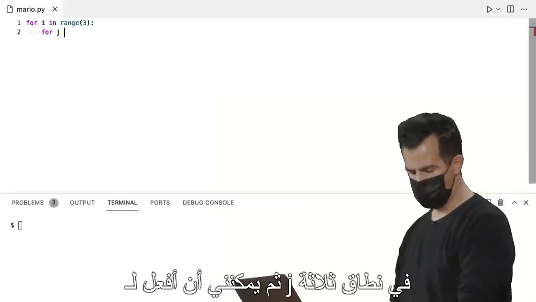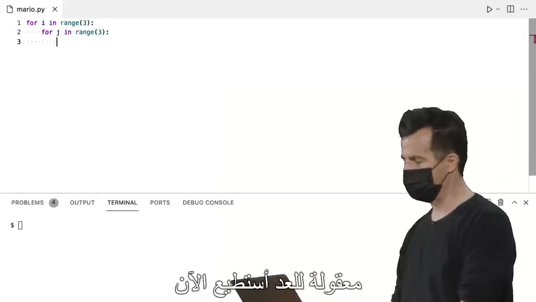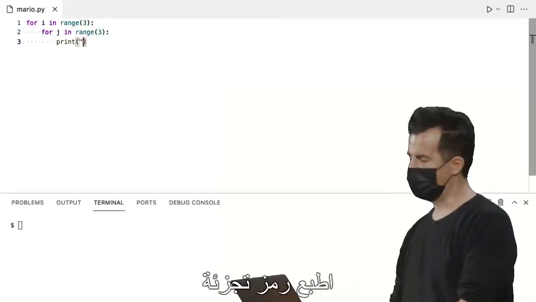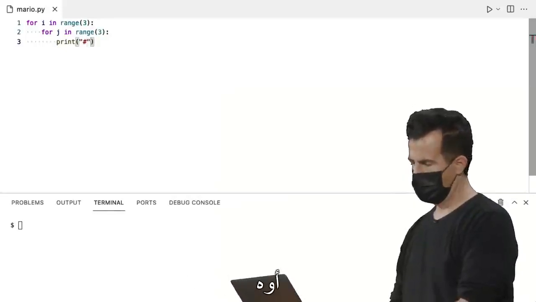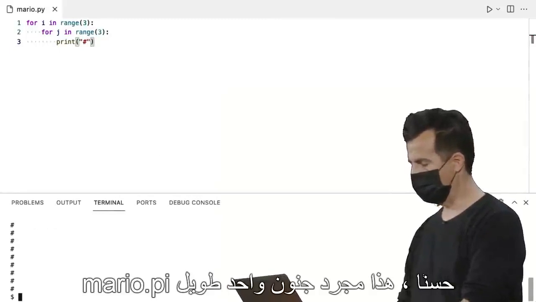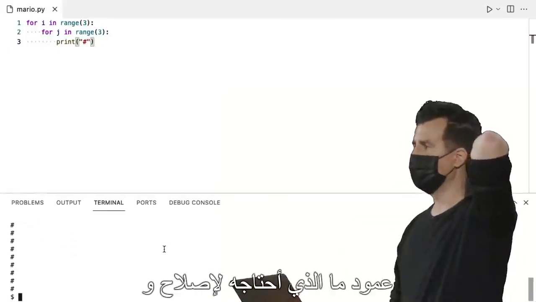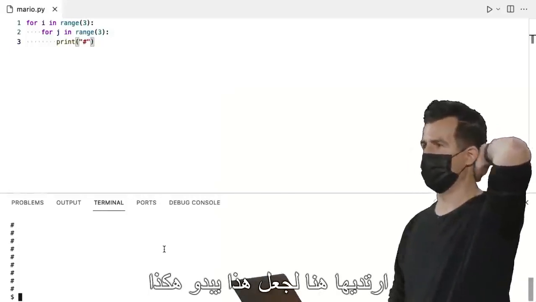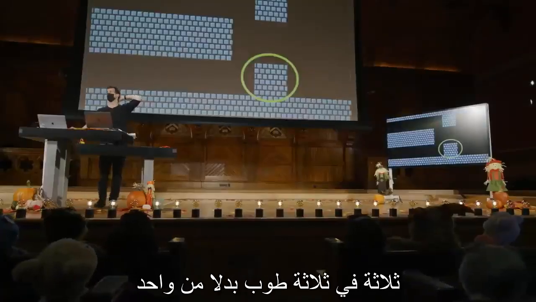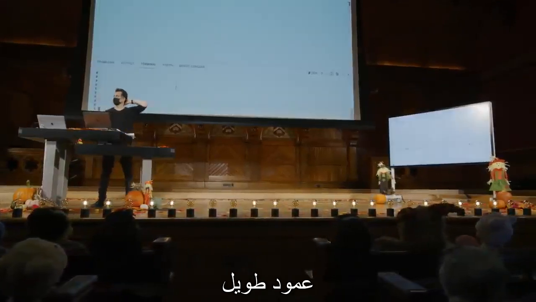Then I could do for j in range of 3, just because j comes after i, and that's reasonable for counting. I could now print out a hash symbol. Well, let's see what this does. python of mario.py. OK, that's just one crazy long column. What do I need to fix and where here to make this look like this? So 3 by 3 bricks instead of one long column. Any instincts?